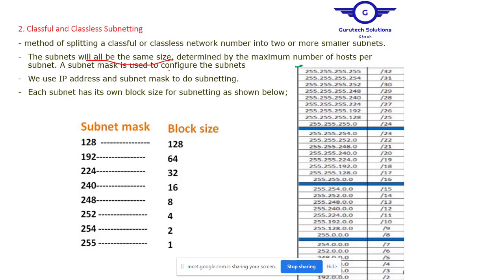Subnet mask is used to configure subnets. I think the English there is not correctly written, but the subnet mask is used to configure subnets. We use IP addresses and subnet mask to do subnetting, and we see that each subnet has its own block size for subnetting as shown below. So during subnetting, we use the concept that is called block size.